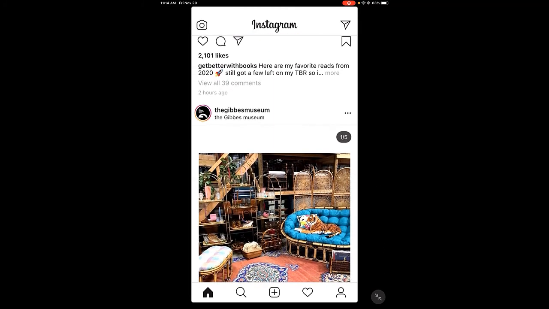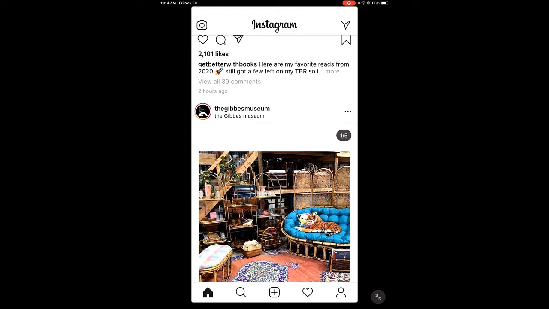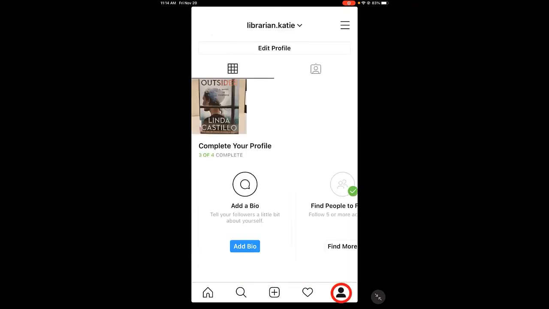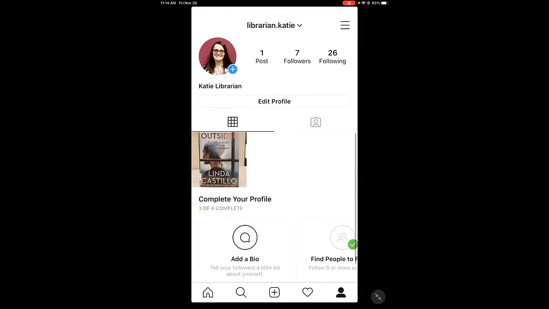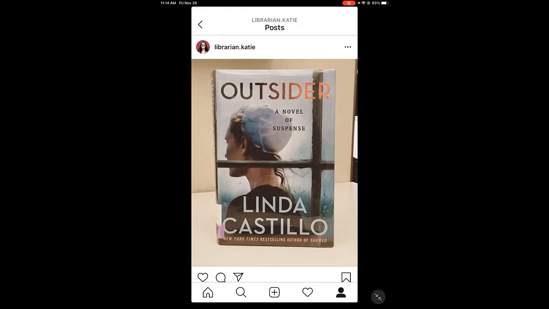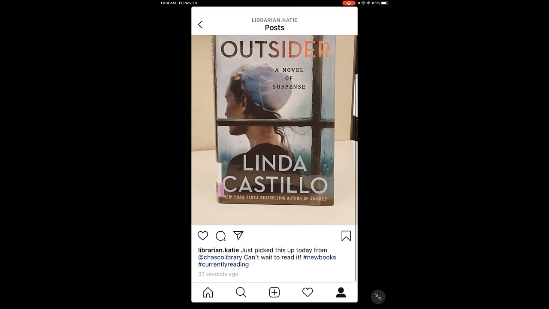Well, how do I get back to it? Again, pressing on the profile button in the bottom right-hand corner, you'll see that I now have one picture under here. If I tap on that, this is what we just created. Just picked this up today from Charleston County Library. Can't wait to read it. Now my hashtag new books and currently reading.